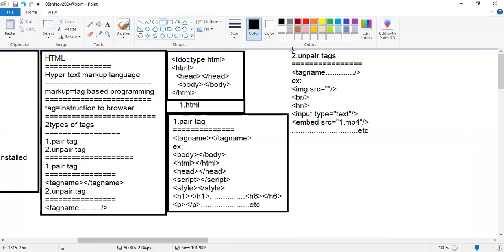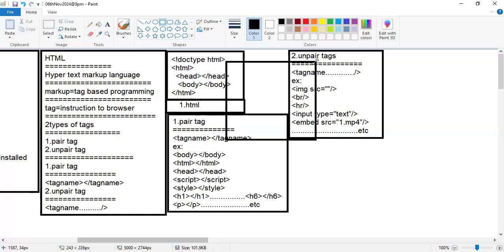Here itself we are learning the list of paired tags and unpaired tags. With paired tags, once you start the tag, definitely you need to close it. With unpaired tags, once you start the tag, you need to close the tag right there. That is an unpaired tag.